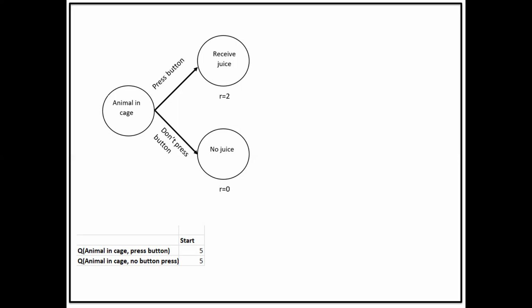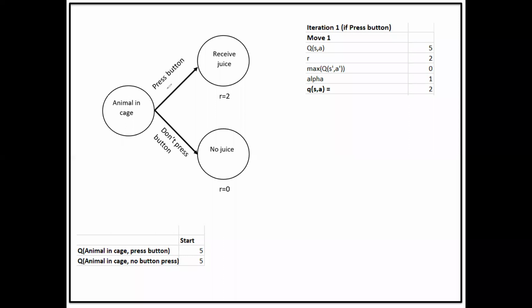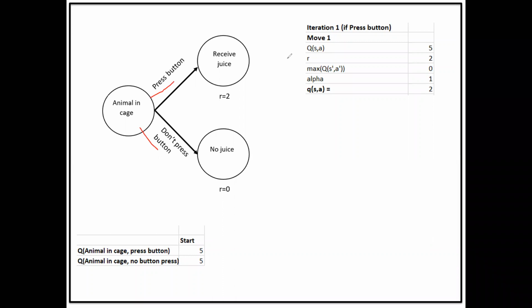On the 11th day, the animal has two options in front of it, which is it can either press a button or not press a button. So if it presses a button, it receives some juice as reward. And let's say we indicate that reward by a value of 2, just a numerical value that we attach to it for easy understanding of the problem, and a reward of 0 for not pressing a button, because if it does not press a button, it does not receive any juice.